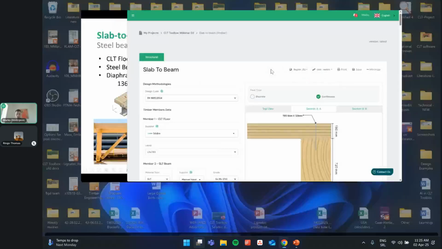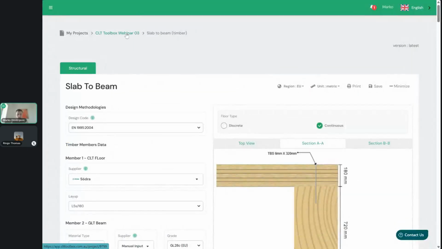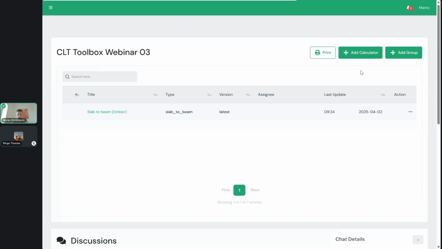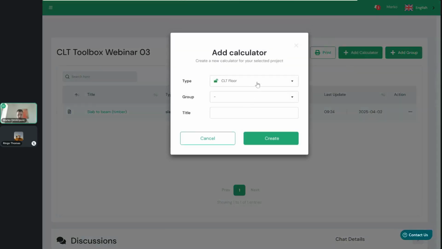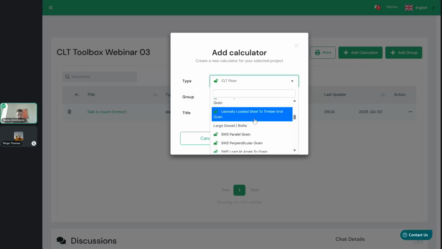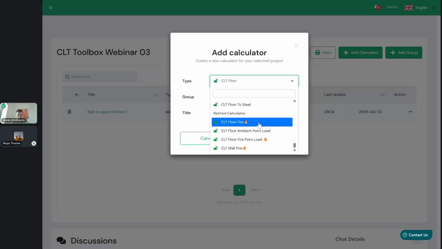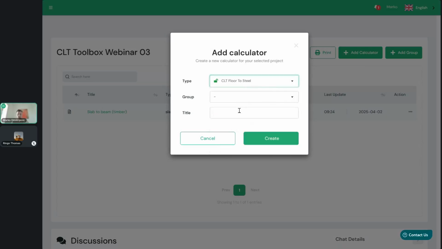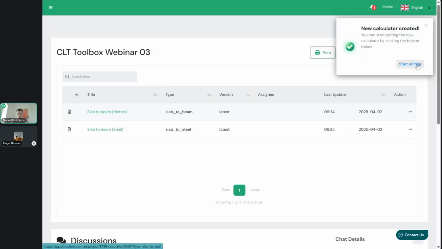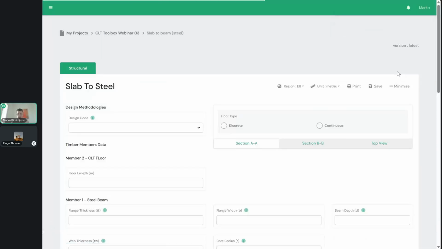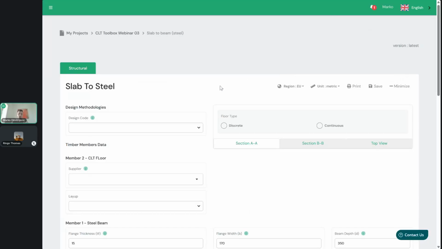So let's jump back to the app again, and I'll just get back on the project level. Here we can easily add calculator and find the appropriate calculation. So we have here CLT floor to steel. And we'll create the calculator and start with the calculation now.